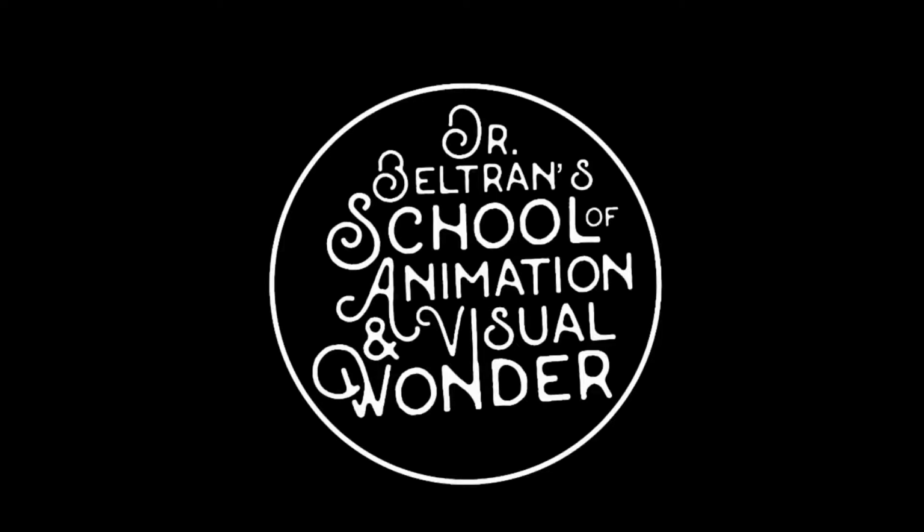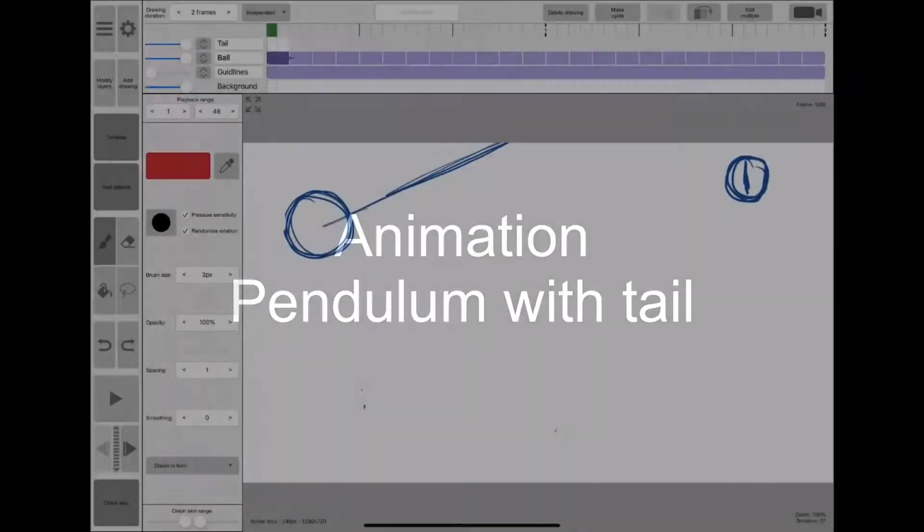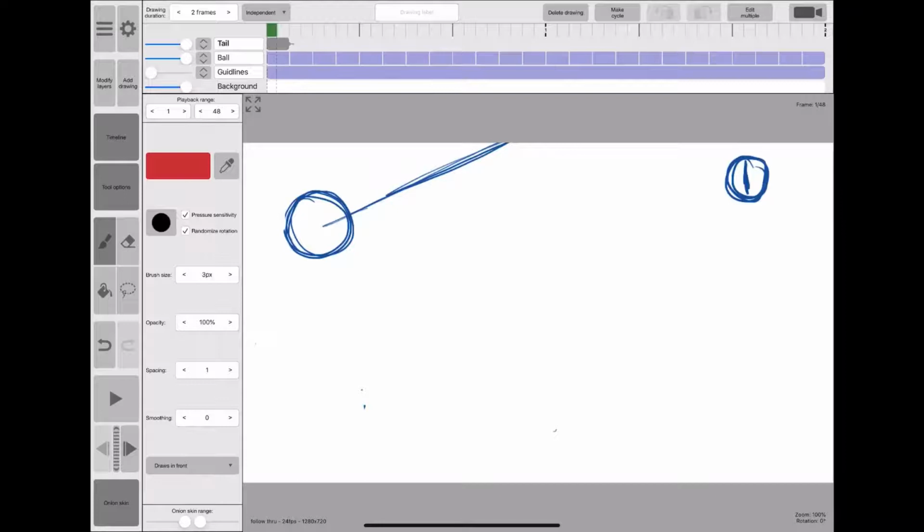Hey everybody, this is Leo and welcome to the pendulum swing with the tail, because it's part of our follow-through animation, learning one of the 12 principles of animation.